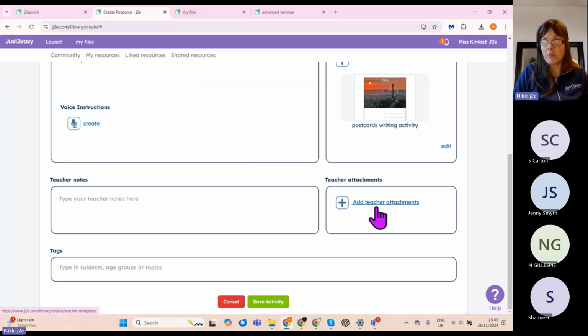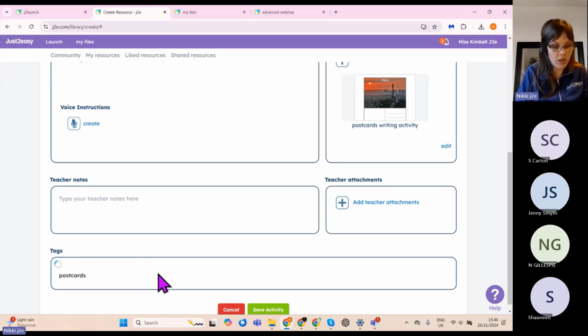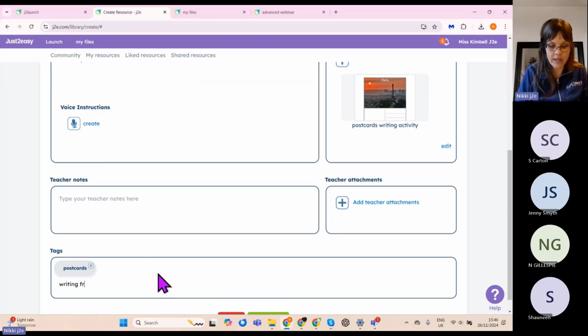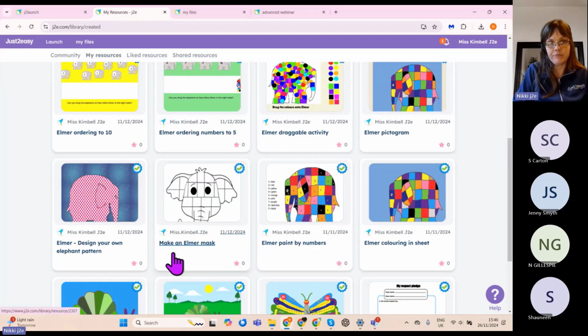For the teacher attachments, you might have a marking sheet. So if it is something that has got questions and answers, it could make it just a bit easier for a teacher if there's a marking sheet. And then tags, that's keywords that you think someone might look for. So postcards, writing frame, key stage 2, for example. So these are just words that someone else might look for. And then we can save that activity.